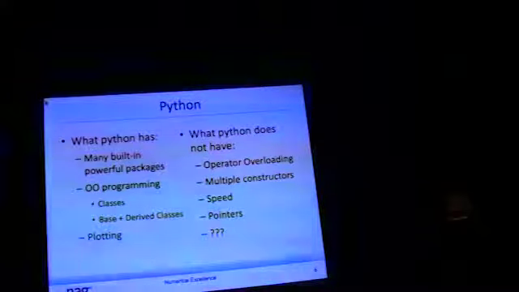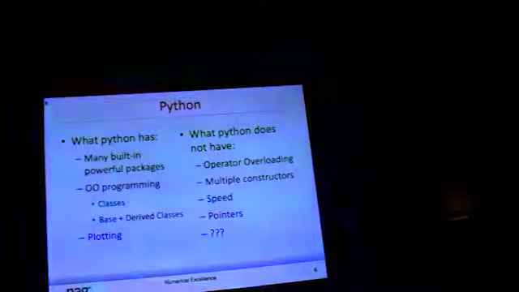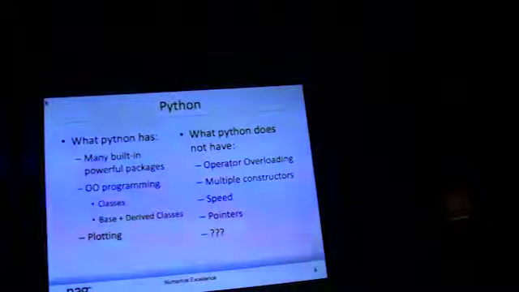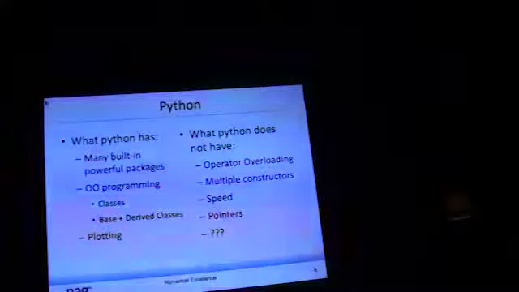Back to operator overloading. What operators are you talking about? Because obviously you can overload something. I'm not familiar with operator overloading in Python. Maybe you can show me afterward on how that works. So that would be great.